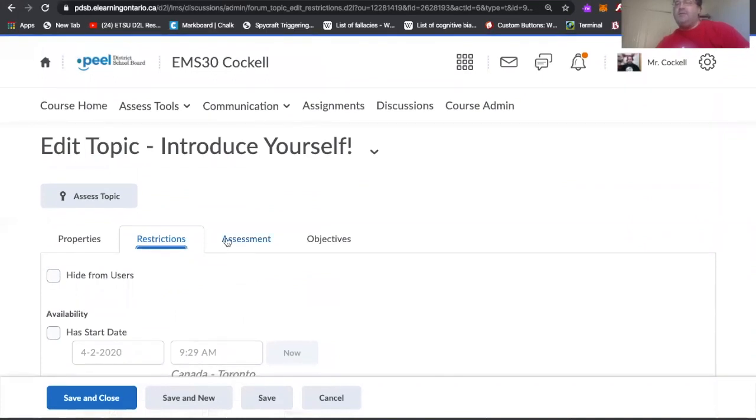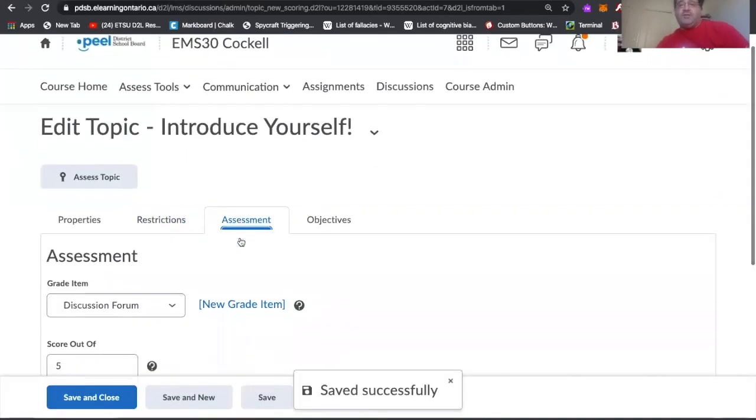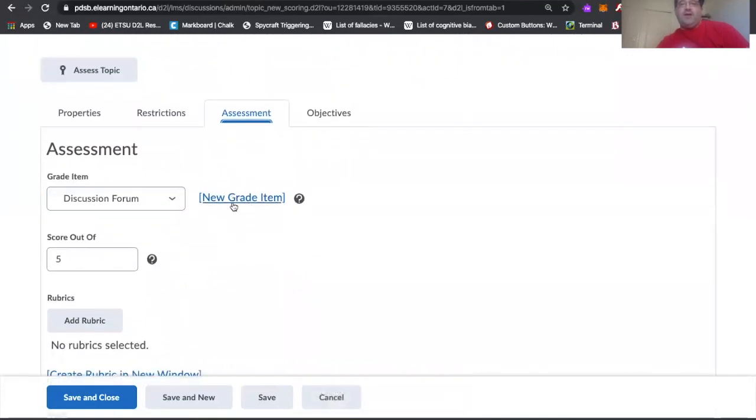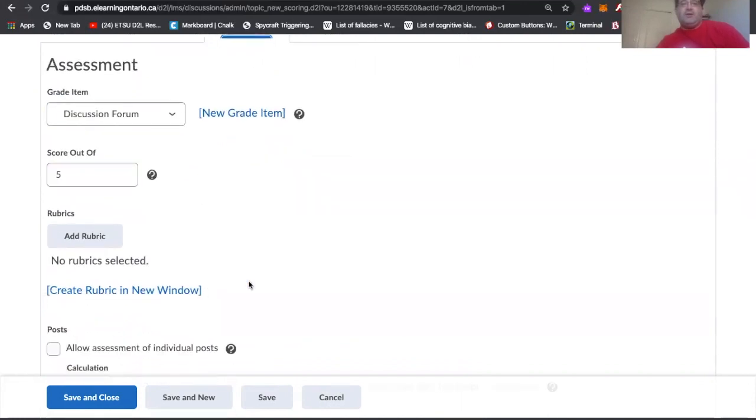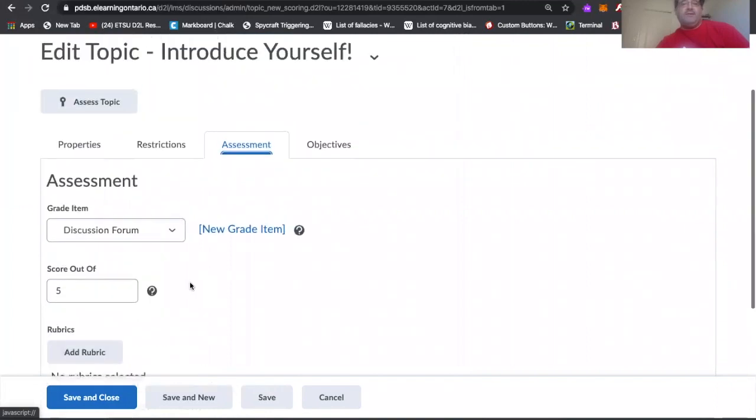Another thing that you can do is it is possible to assess your discussion forums. You just go in, you create a grade item. I'm not going to get into the mark book really, but you can set it up so that it goes into the mark book, and you can set it up so that even if it's in the mark book, it doesn't actually count as an evaluation at the end. You can just go in and score it out of a particular number. You can add rubrics, but again, that's not something I'm covering in this series. These are all things that you can learn after the first week.